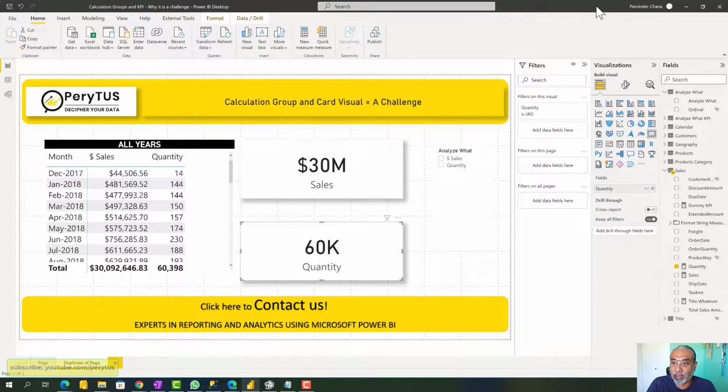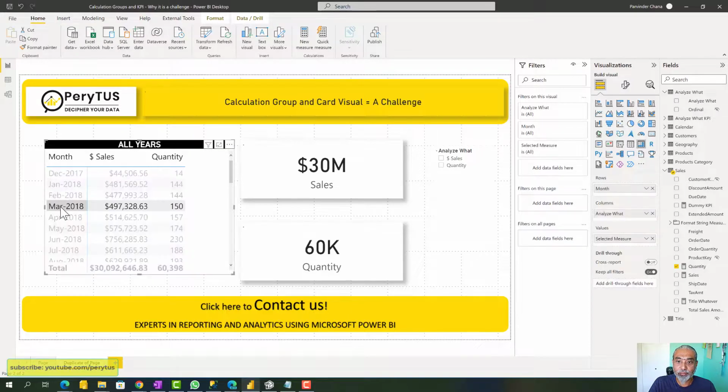Now, here is the problem statement, or the challenge. If I select a row in my matrix visual, for example March, everything is working fine. This gives me $497,000 in sales and 150 quantity, and everything is interacting perfectly. Think about if this was an average or some other measure; everything would be working fine.